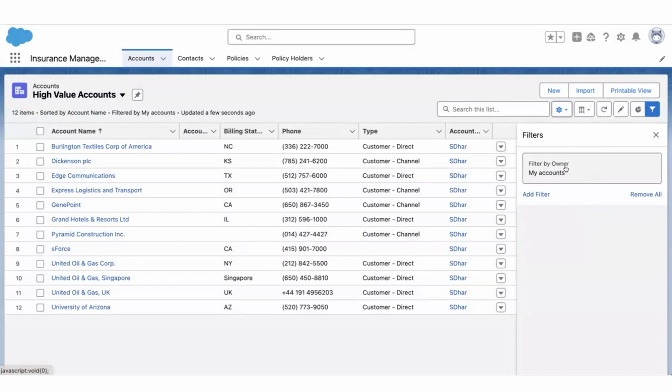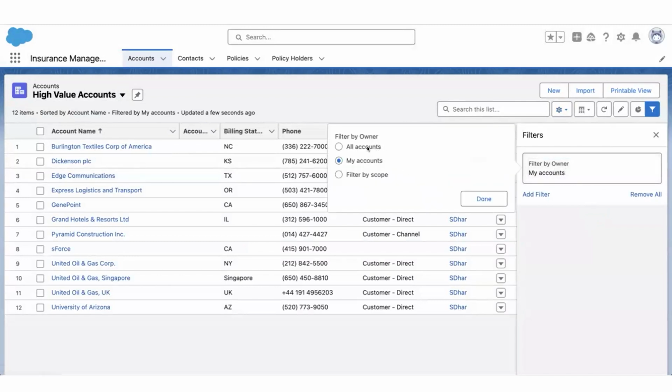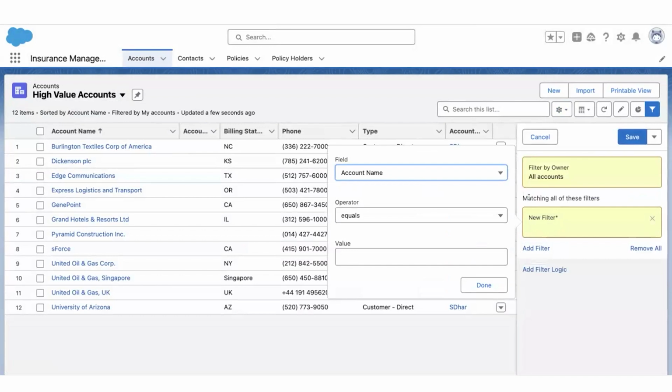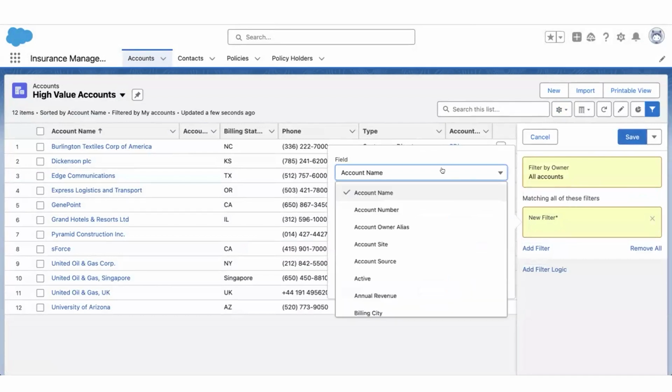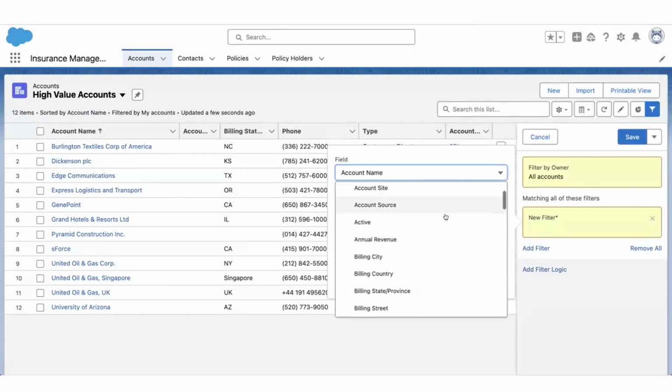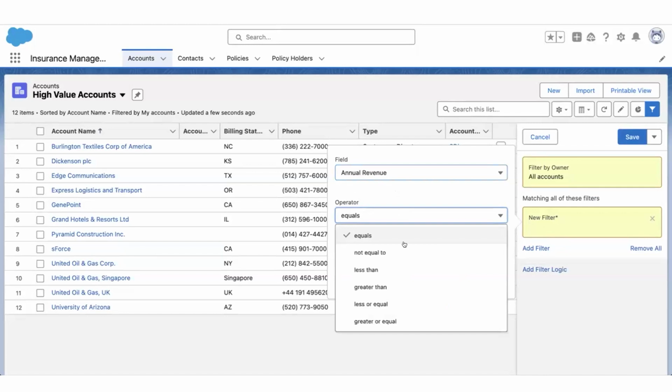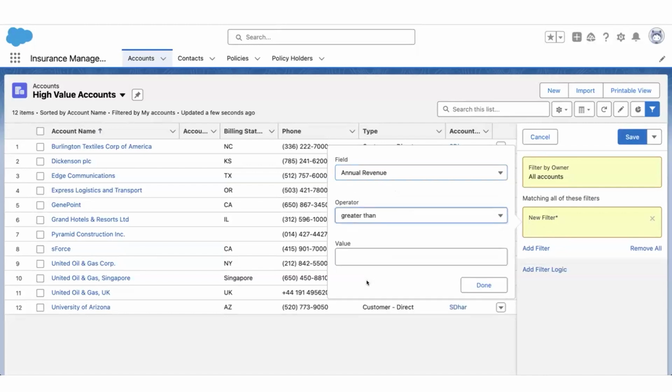For example, the very first filter is by ownership, all the accounts. Show me all the accounts. And on top of that, add filter. So what's the first filter? The annual revenue. There's a field called annual revenue on the account object. So in field, we select annual revenue, if it is greater than, and the value, which is 100K.